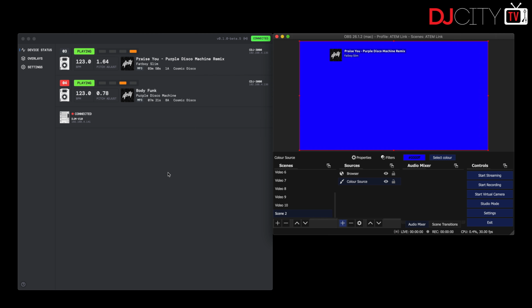I've even thought about using it for non-streamed sets too. You could use OBS to record your performance, or even record the overlay on a blue or green background whilst filming elsewhere, and then chroma key it over the top of other footage in the edit.